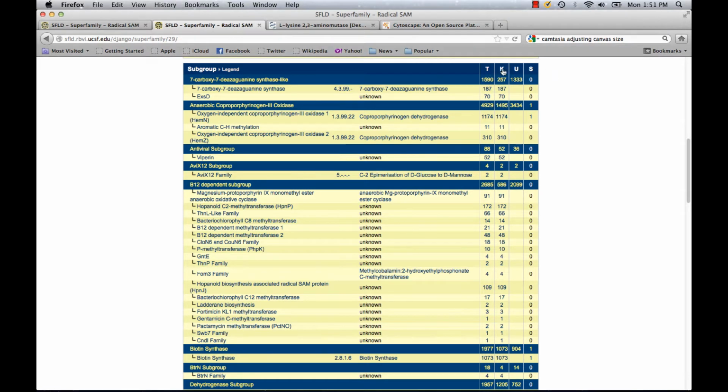The column with the T heading lists the total number of sequences in a given group. The column with the K heading lists the number of sequences in a group that have family assignments, in other words, those where we know the function. The column with the U heading lists the number of sequences in a group that have not been assigned to a family, in other words, those where we don't know the function. And the column with the S heading lists the number of X-ray structures with at least 95% identity to a sequence in the group.